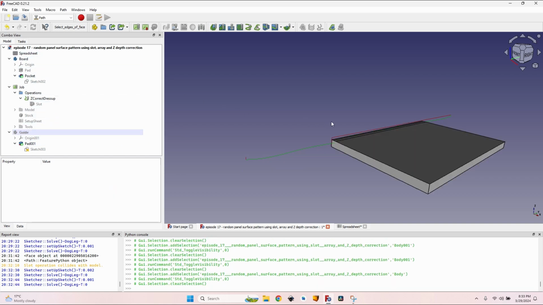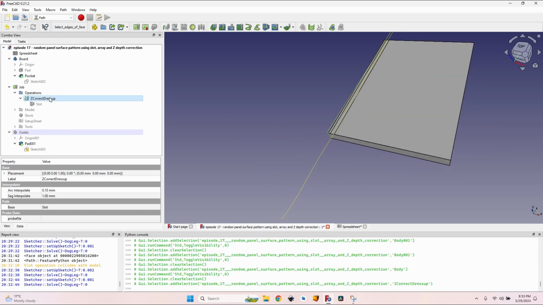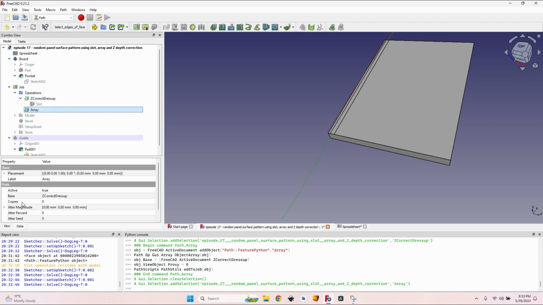Let me show you the board, and I want to repeat this operation with parallel lines along the width of this body. So I'll select the Z correct dress up and I will click on the array button. You can see it here, it has 3 lines on top of each other. I will just select it. It doesn't have an interface, it just appears here. I will click on it and all the modifications we have to do are from the data tab.